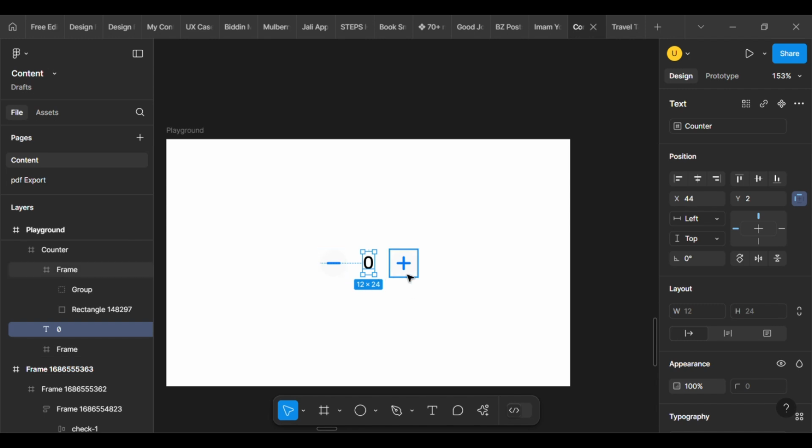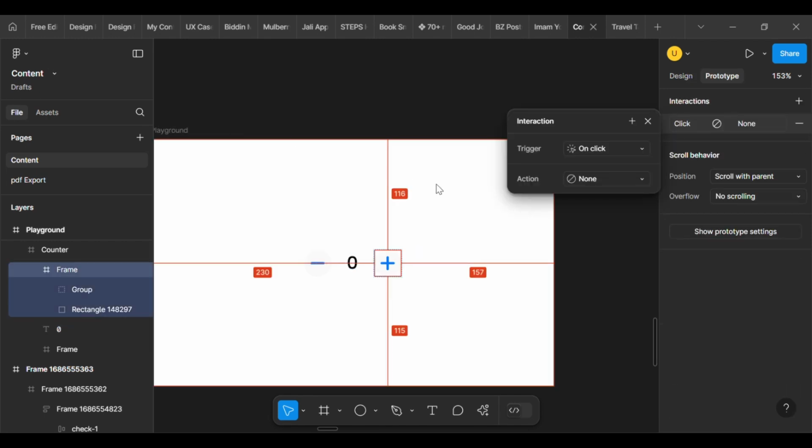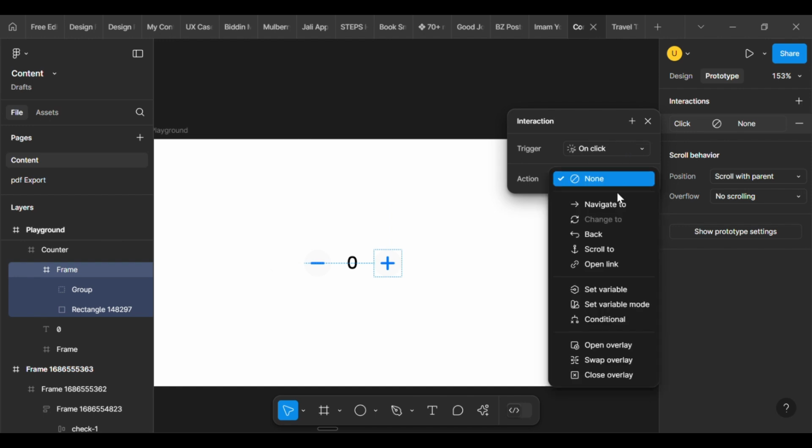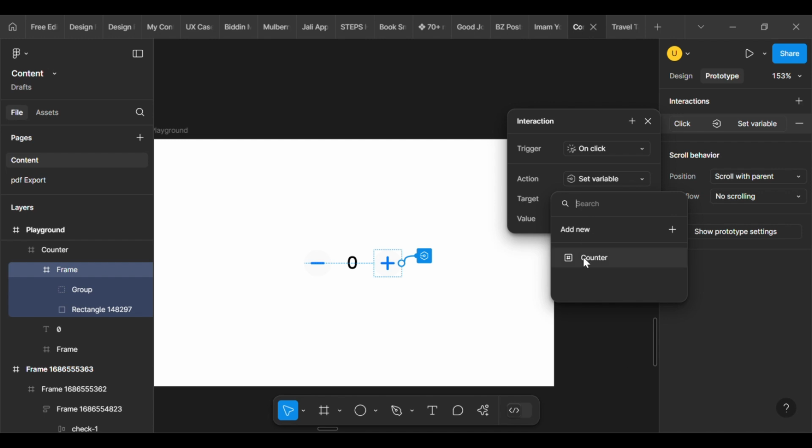Then we have to add the prototype for this addition. Okay, now click on this layer. Now add a prototype for this addition. So we set the trigger on click and the action would be set variable. Okay, so as you can see, the counter variable is here.